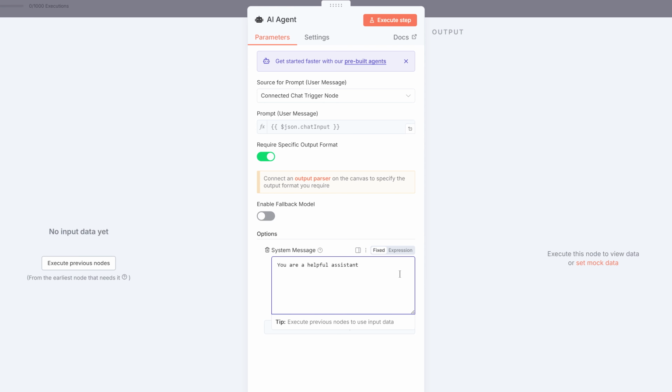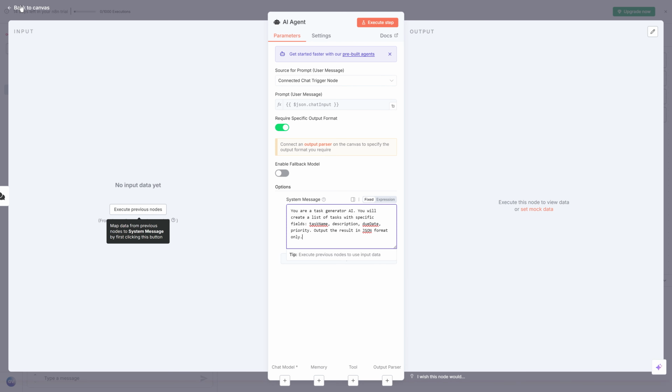I'll give the following prompts. You are a task generator AI. You will create a list of tasks with specific fields. Task name, description, due date, priority. Output the results in JSON format only. Once you're done, click back to Canvas.